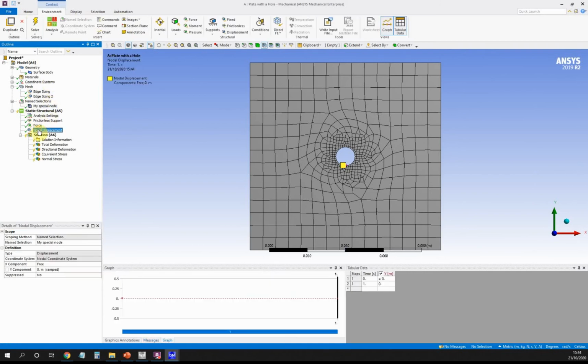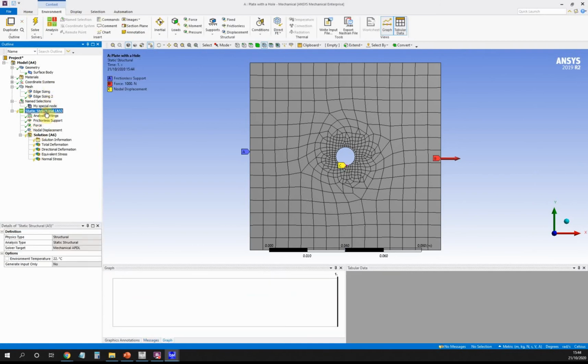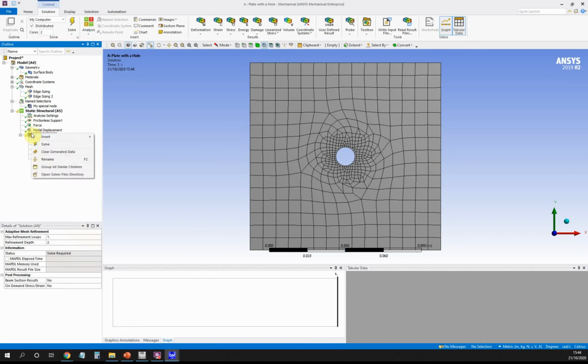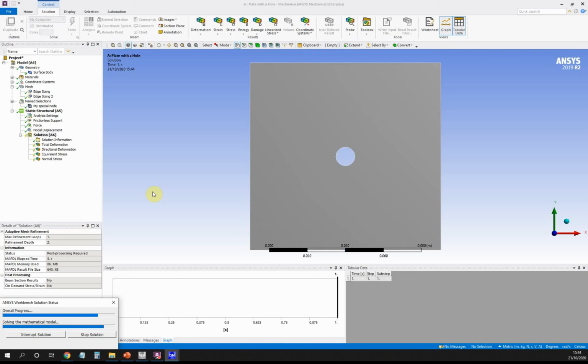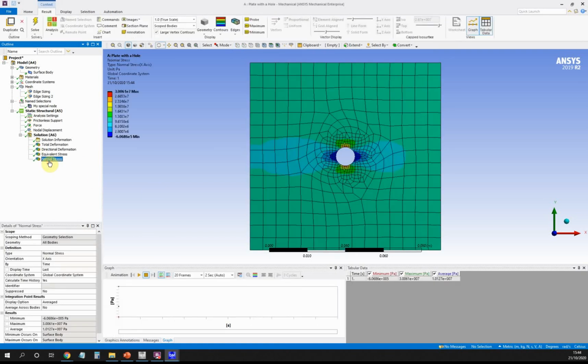The nodal displacement is applied to my special node. The force is applied to this edge. The frictional support is applied to that edge. Right, let's just go and solve this one and see if we get a better result. So we were at 29.4 the last time for the stress in the x direction. So let's see where we are now. We're at 30.06. Okay, so that's closer than we were.